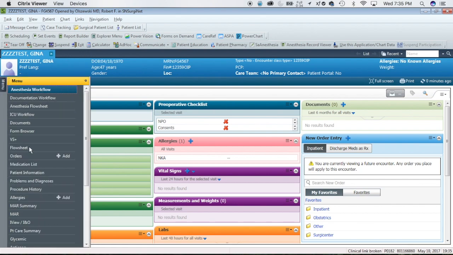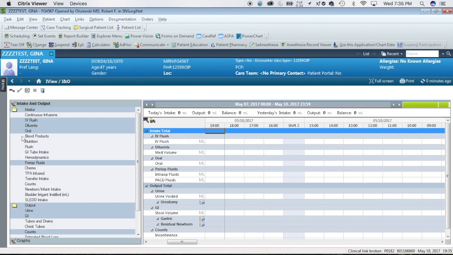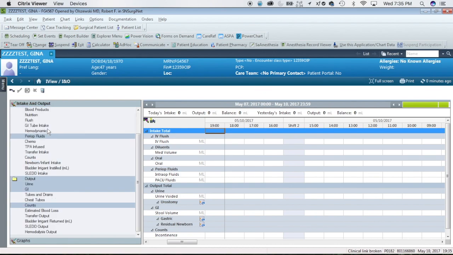So I felt that it was very important to have access to this because I asked the PACU nurse where they write their records, and they said it's in this iView ins and outs. And I came here and I looked and I said, okay, well, here's some I's and O's and whatnot in my iView, but there's no records about the PACU.